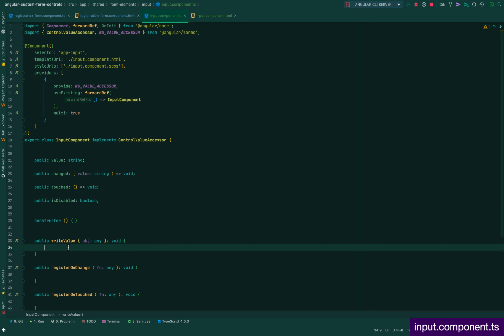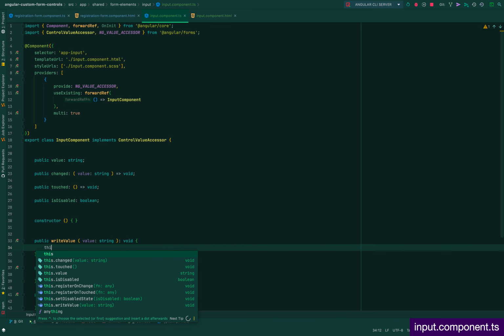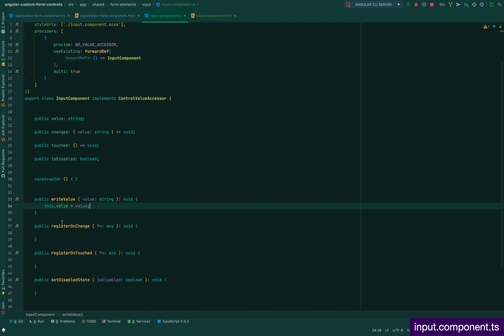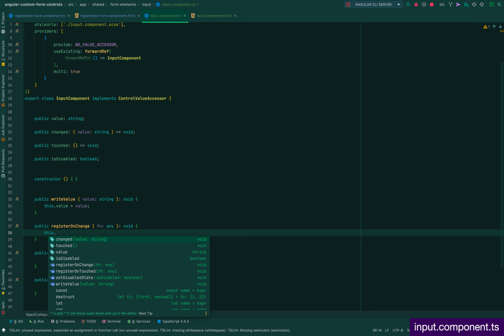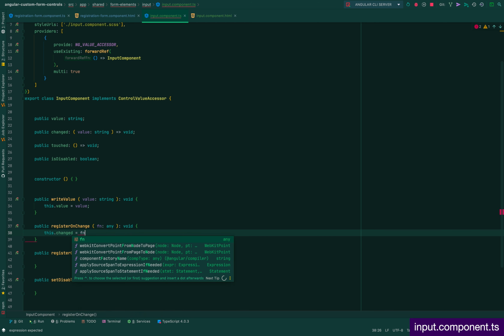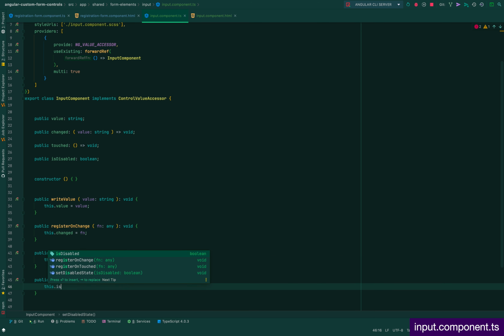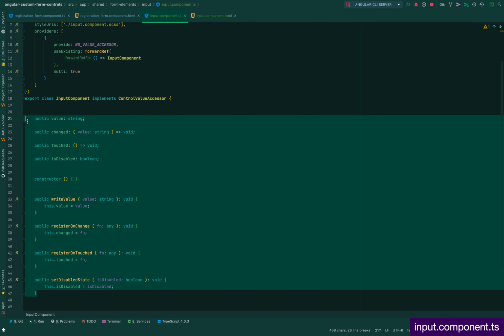So all we want to do with our write value method, let's make this more specific, and it's of type string, is we want to map our value that's been returned from this method to our value variable. Then, as I said before, we just want to alias this returned method. And we want to do the same here. And then finally, we just want to say this dot isDisabled equals isDisabled. Now that there in 40 odd lines is all we need in the TS file to get our new custom form control up and running.